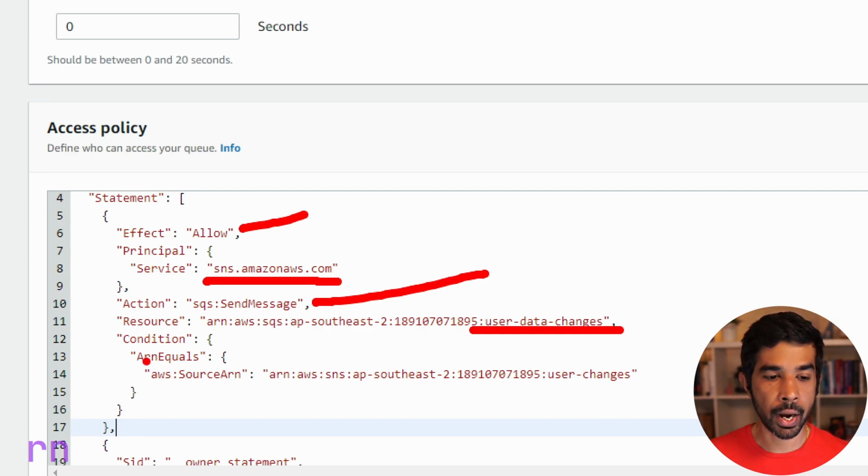We are also adding a condition so that not all SNS topics are able to send, but only the one with the source ARN of user changes. This is the topic that we are interested in. These are my account numbers, so this is simply the ARN of these resources.